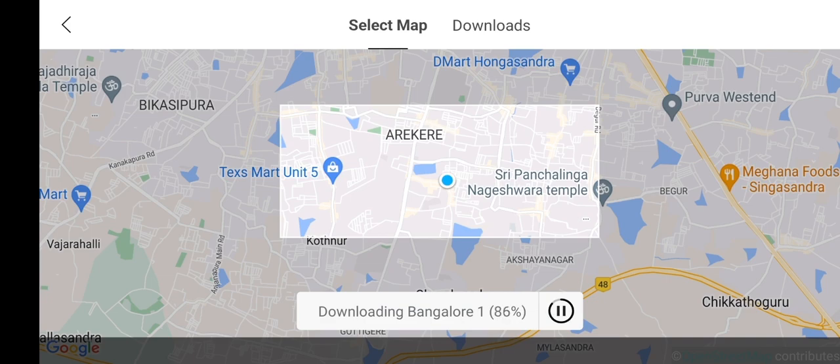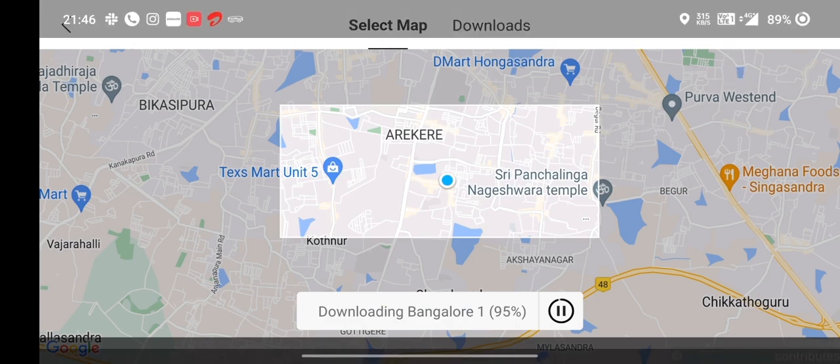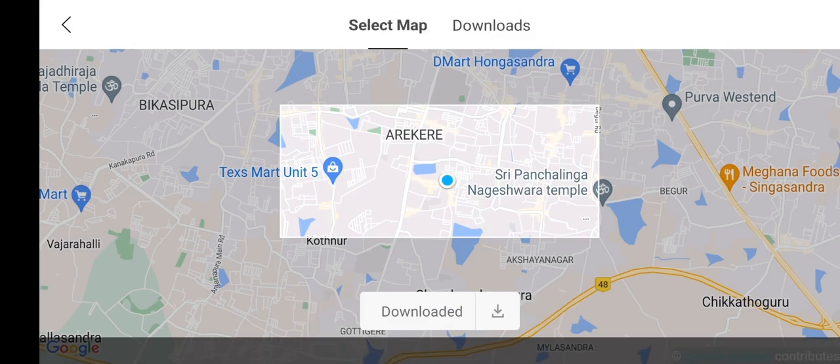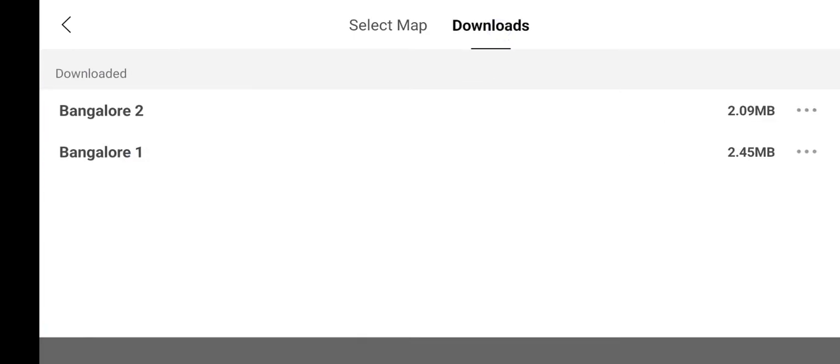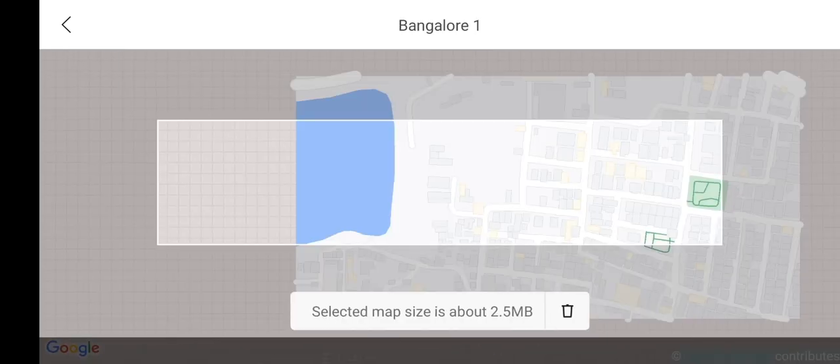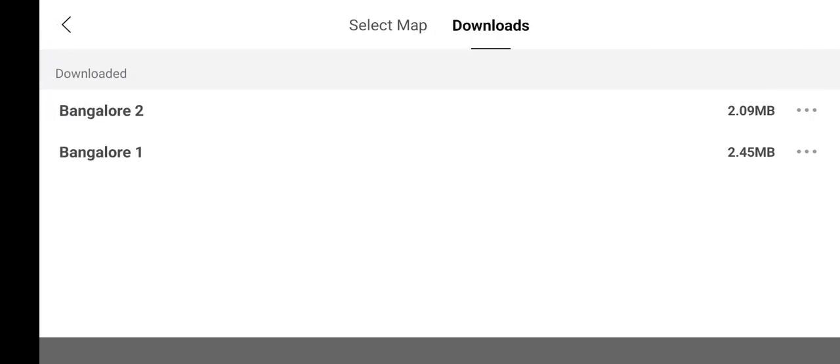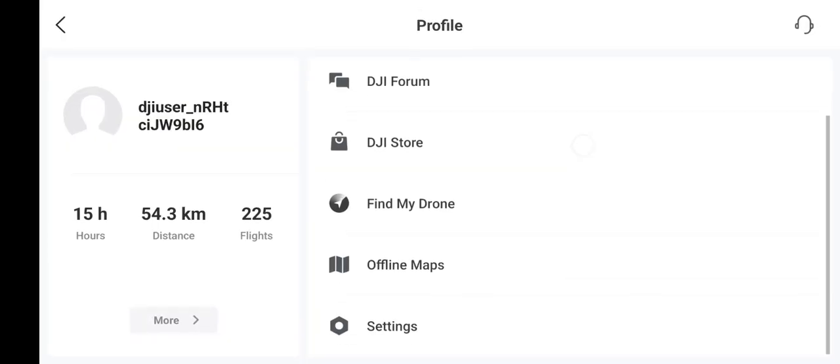So guys, after entering the details, the map will start downloading and it will be stored on your phone, and this offline map can be accessed at any point of time whenever your phone is not connected to the internet. So here you can see that in the download section you will be able to see which all maps you have downloaded and the name that you have given.